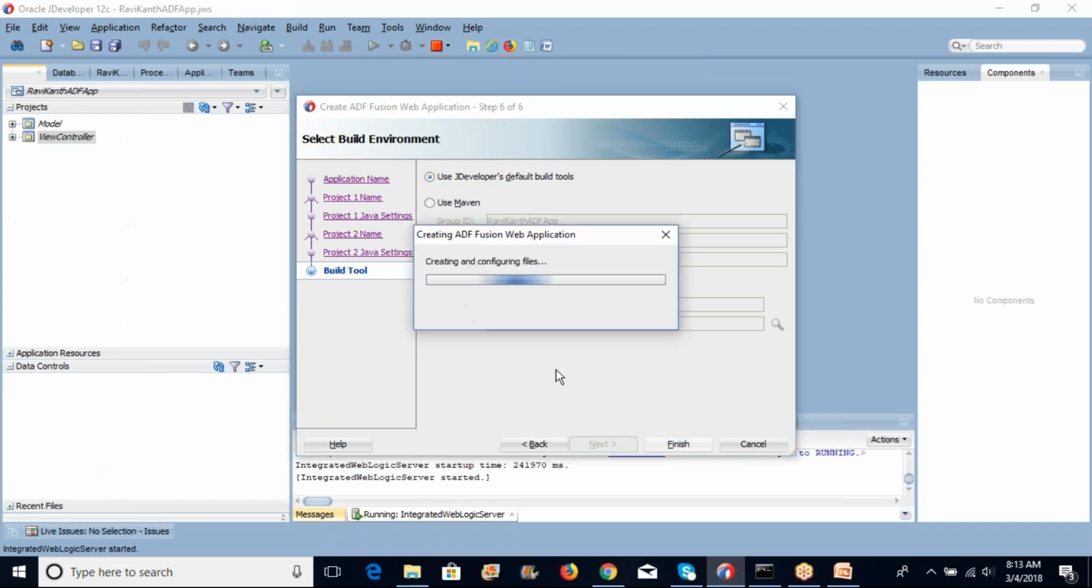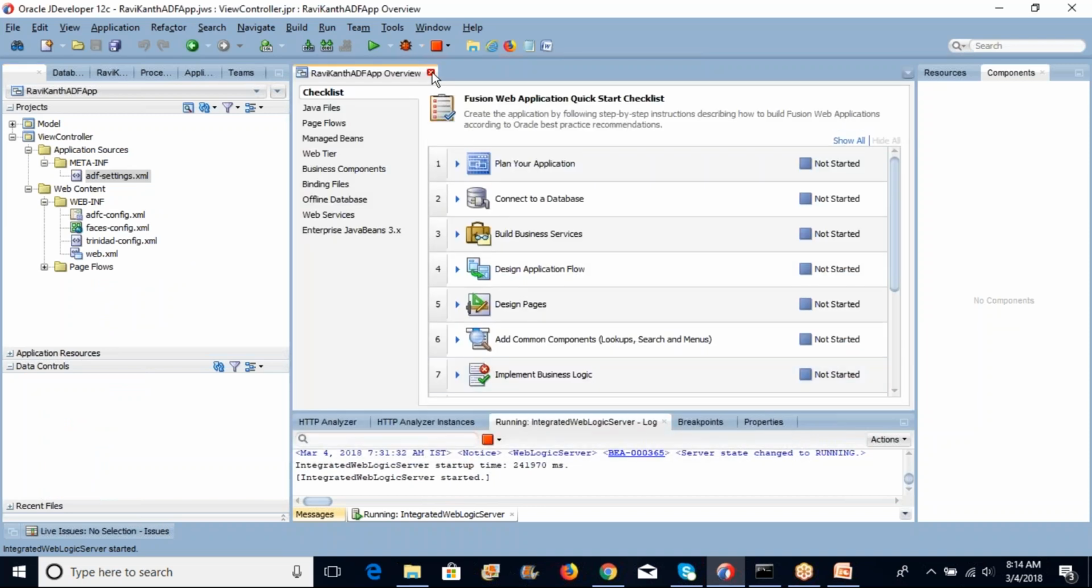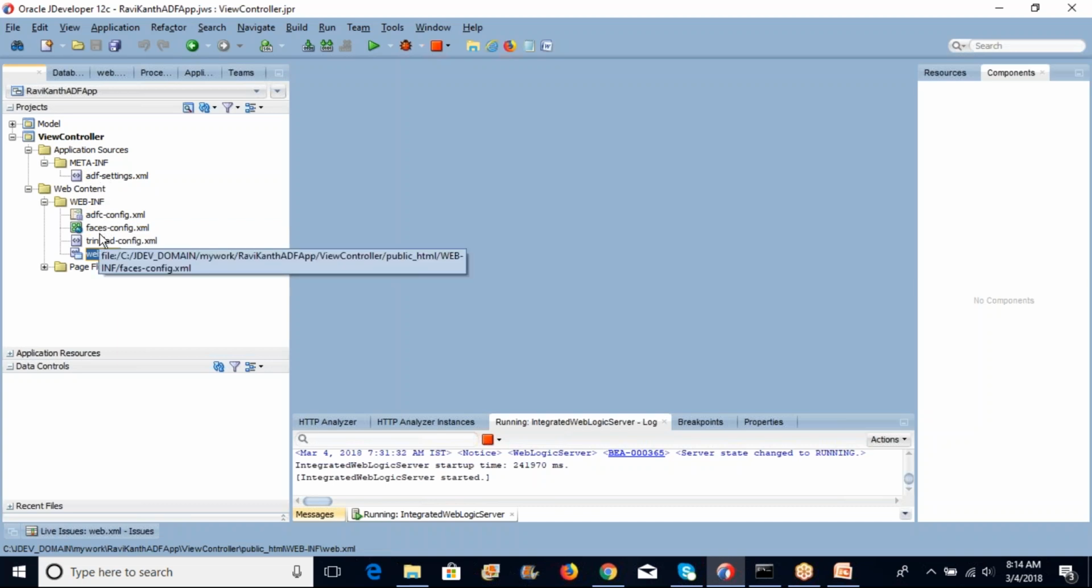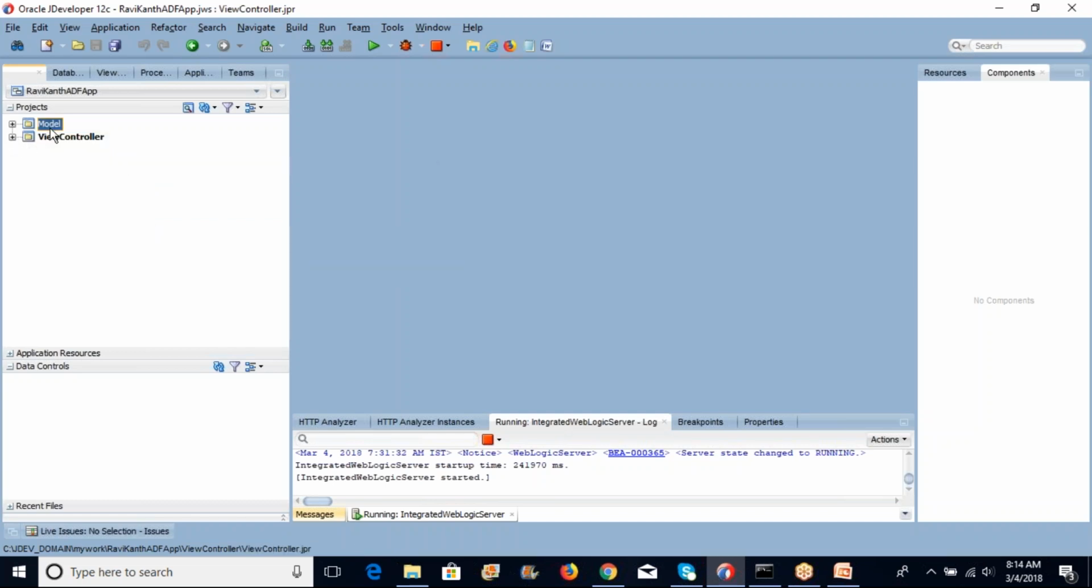Finish. Once you finish it, one ADF application will be created with two default projects, model and view controller. View controller will have some default generated files here. You can see five default generated files are there: ADF settings, ADFC config, faces config, standard config, web.xml. We do not need to spend time right now talking about each and every file. Let's start from which layer. We have two projects now, model and view controller.